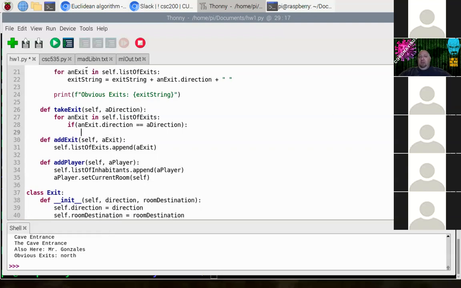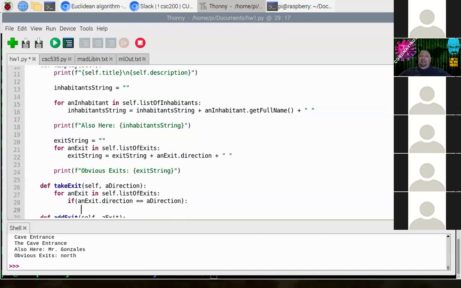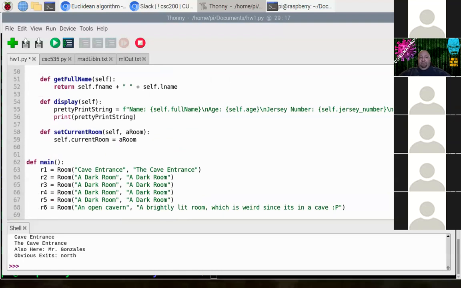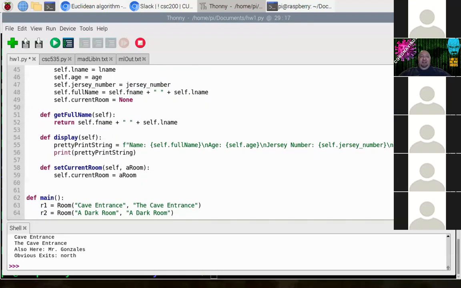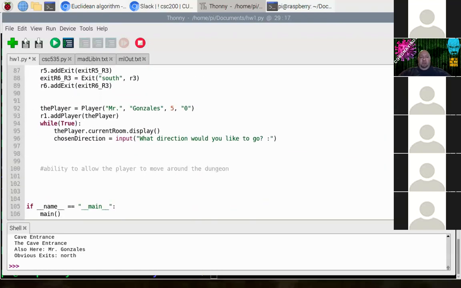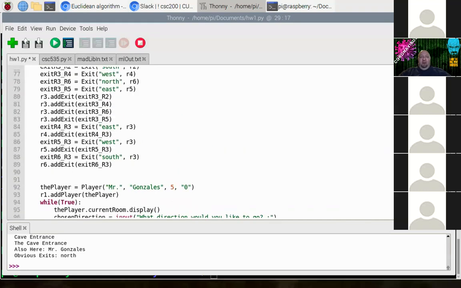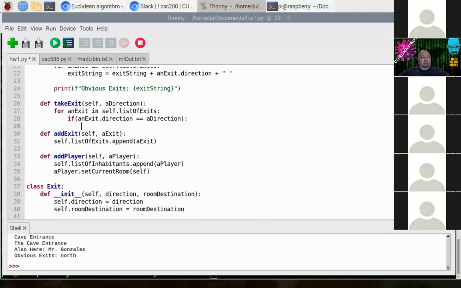Okay, so room has a list of inhabitants. I could go through there and find my player in that room. Right now, the only inhabitant for a room is the player itself, since we don't have other inhabitants in here. We'll be getting to that. But we could also have our take exit.